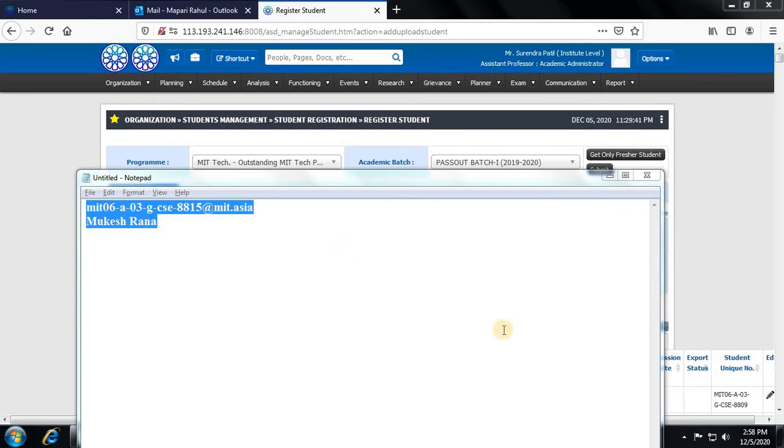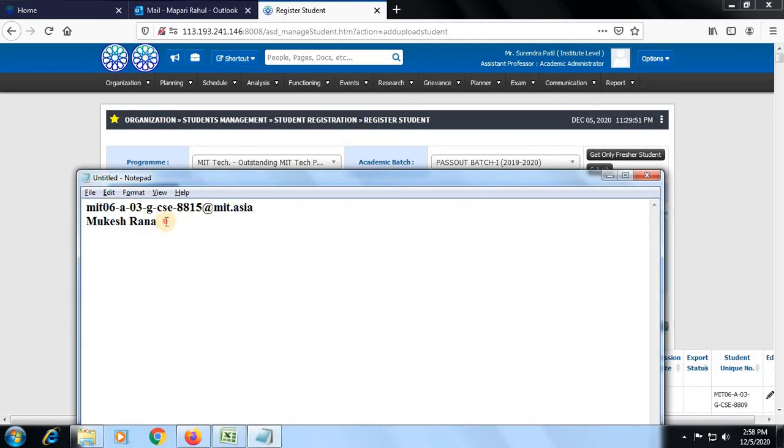Whenever any such student comes to us asking for the user ID and password of the ERP system to pay his outstanding fees, we just have to search his name in the global search. For example, Mukesh Rana, who is a pass out student of MIT and wants to pay his outstanding fees.